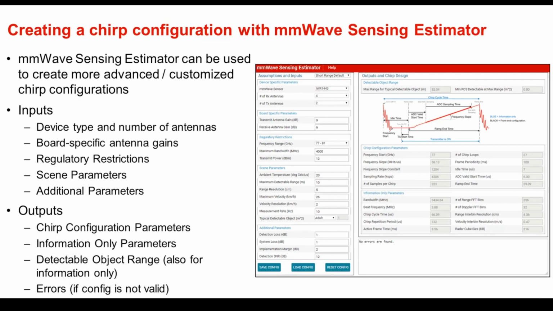The outputs on the right-hand side include the actual chirp configuration parameters, which will need to be fed to the device itself to configure it, as well as information-only parameters, including the detectable object range at the top, as well as any errors if the configuration attempted is not valid.